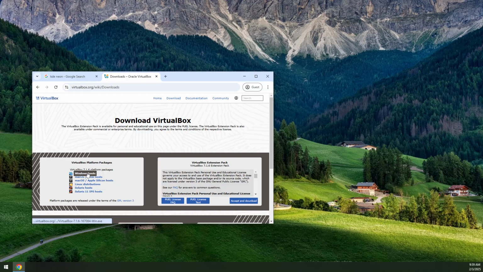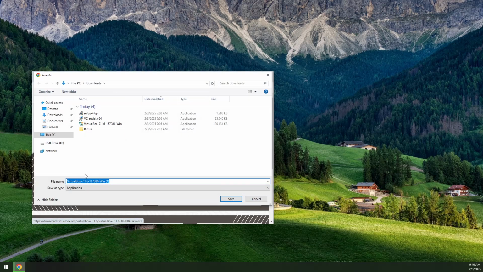And you can choose whichever one you want, Windows, Mac, whichever one you have, Intel or Apple Silicon. Linux, Solaris, it runs on several different ones. So you go to the Windows host since we're on 10, and we'll download it, which I've already downloaded and installed, so I'm not going to actually go through the whole thing.